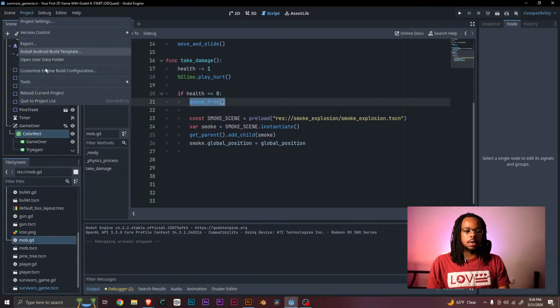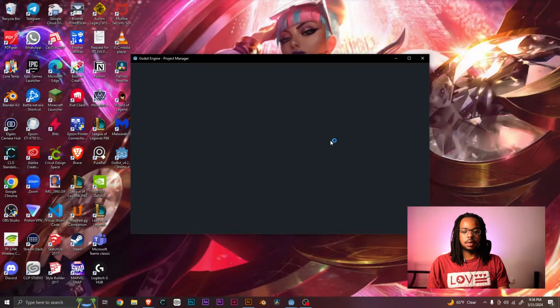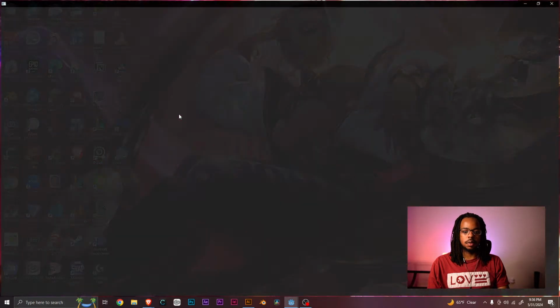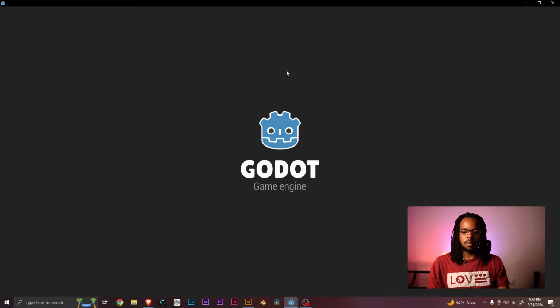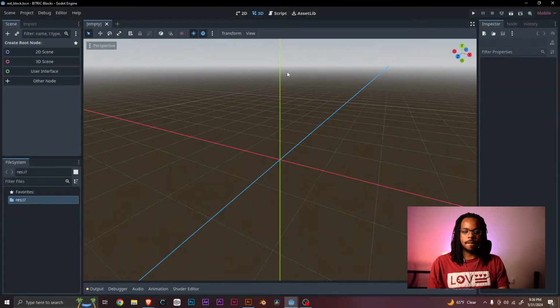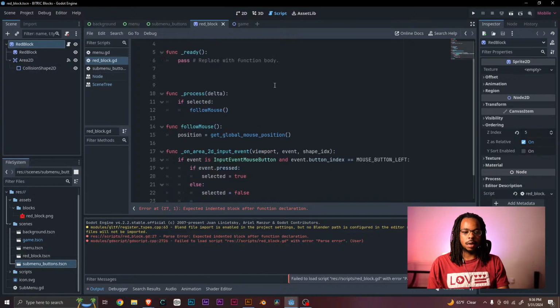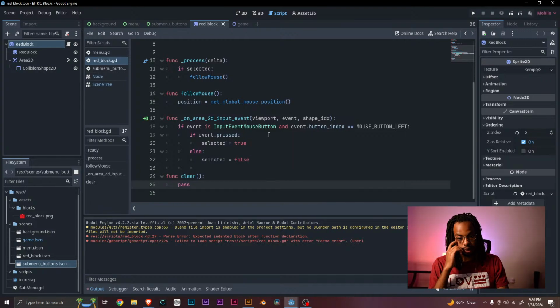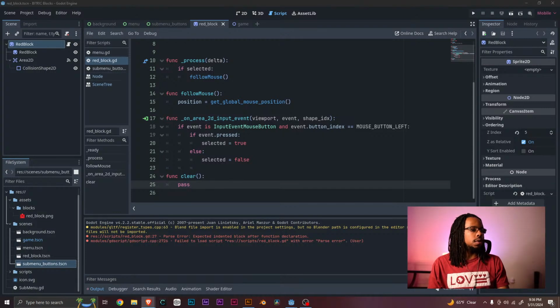So let's close this project and come back over here to BITRIC blocks. I need to come over here to red block to the clear function. We're going to put pass in for now to accommodate the engine. Let me look at this tutorial real quick.